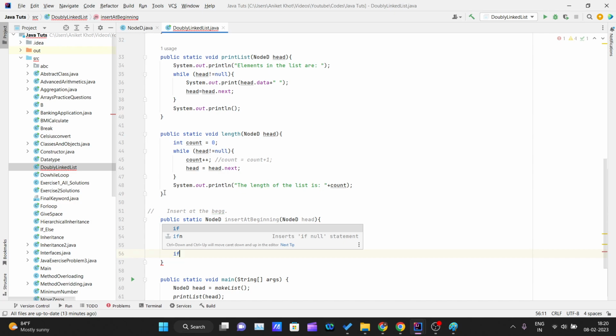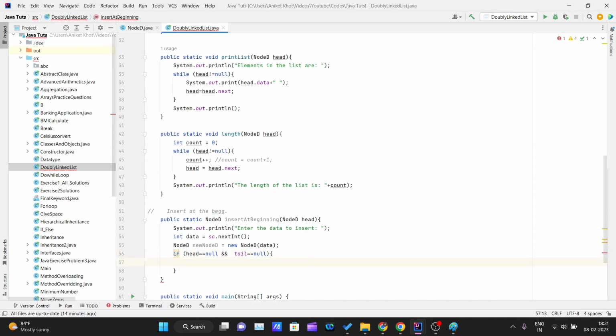Okay, so how to check that case? If the doubly linked list doesn't have any elements, we will simply write head is equal to null. If head is pointing towards a null, that means the linked list has no elements, no nodes inside it. And since it is a doubly linked list, we have to write one more condition. We have to check whether the tail is also pointing towards a null. So in that case, if both are pointing towards a null, that means the list is empty.